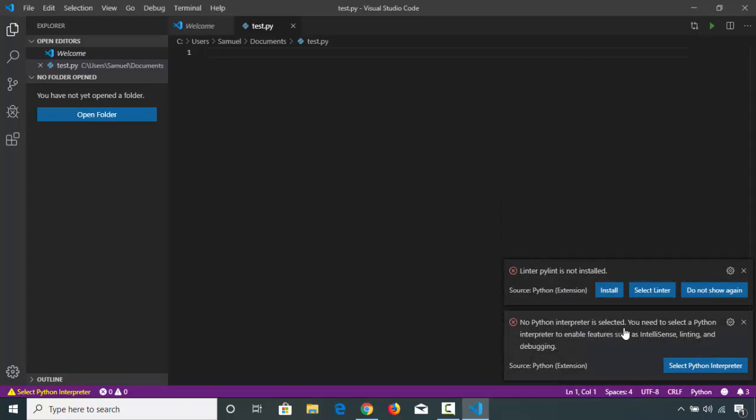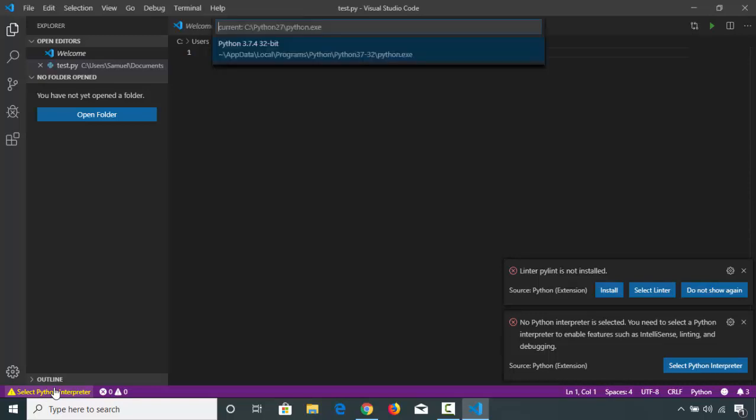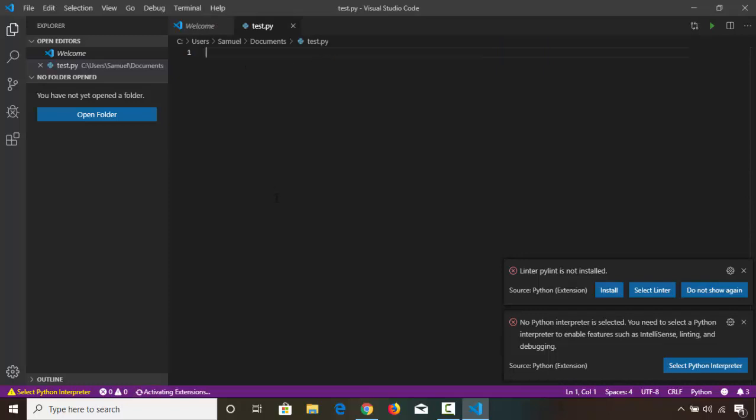No Python interpreter is selected. You need to select a Python interpreter to enable features such as IntelliSense, linting, and debugging. Good. So you come here, you click select Python interpreter, and this is the one we just installed. So you click on it. Okay, and there you go. It is now the latest Python that we have. You want to work with the latest software.